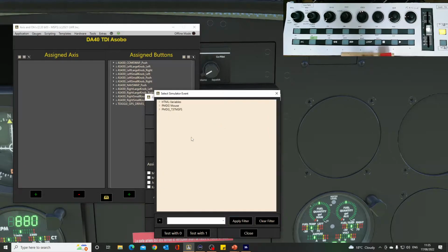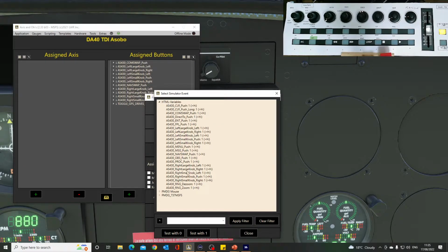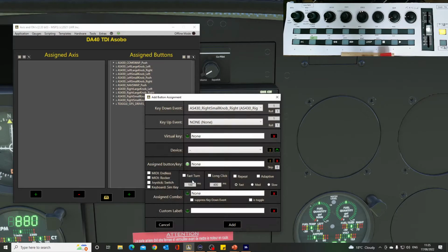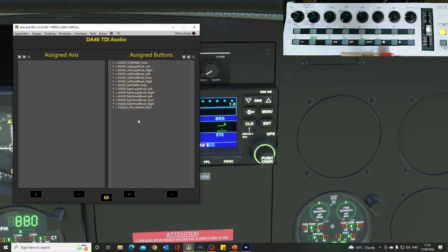The last one on that side then is that 430 filter, and it's turning the small knob to the right. So turning this one here, 2 clicks to the right, and we'll click on add. So that's all done.